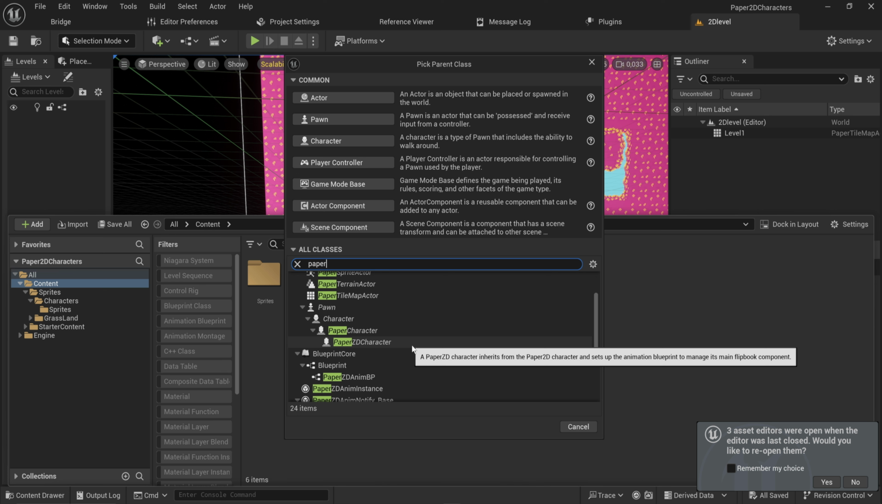But since we're using PaperZD on top of Paper2D, which is highly recommended to be able to do, I'm going to do a PaperZD character just because it has an animation component on it as well. And an animation component will allow me to use animation blueprints from PaperZD, which just makes this entire process a little bit smoother to work with. So highly recommended to do.